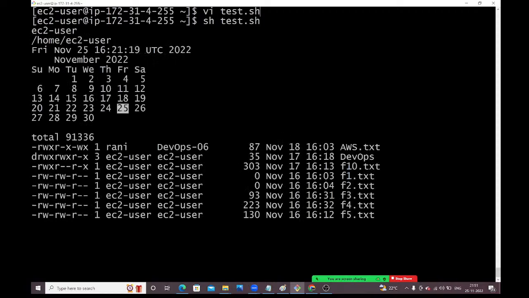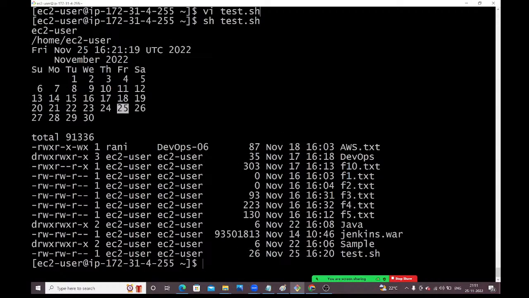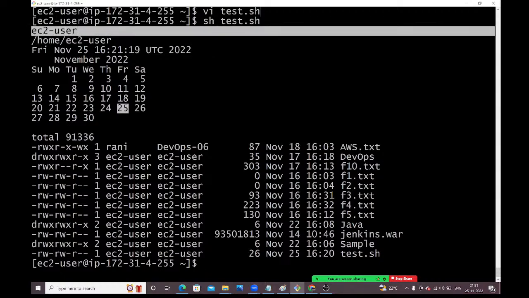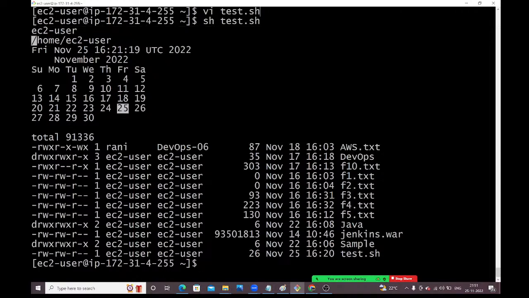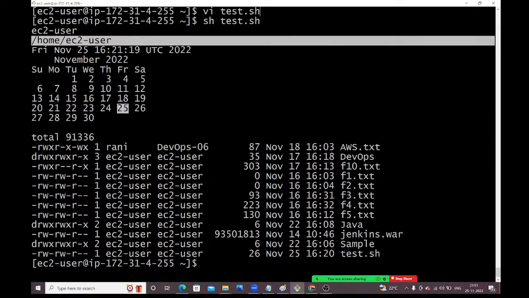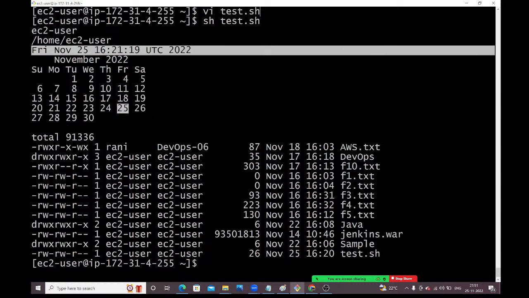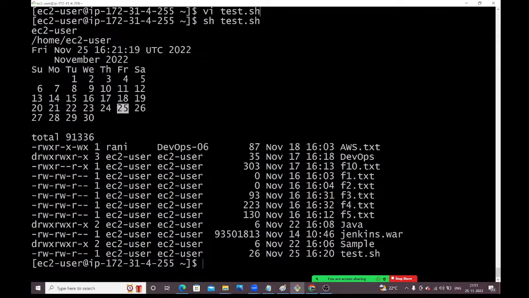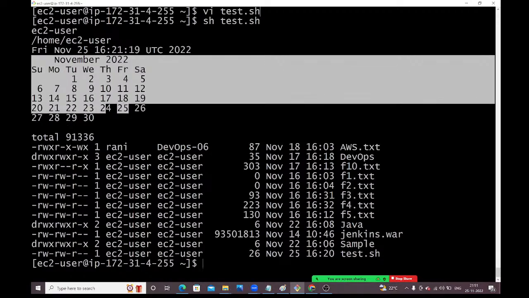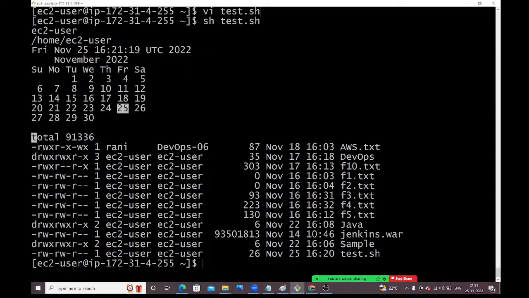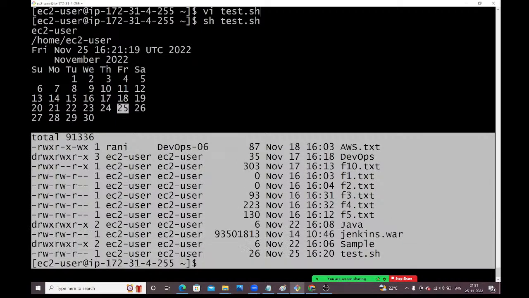Run this one. See, guys, the first command I have given is whoami. It is printing that I am the EC2 user. Next I have given pwd, that's why it is printing the present working directory. Next I have given the date command, that's why it is printing the date. Next I have given the cal command, that's why it is printing the calendar. Next I have given ls -l, that's why it is printing the list of files.